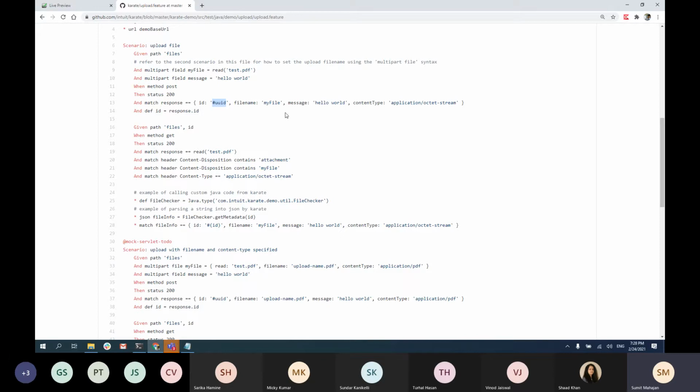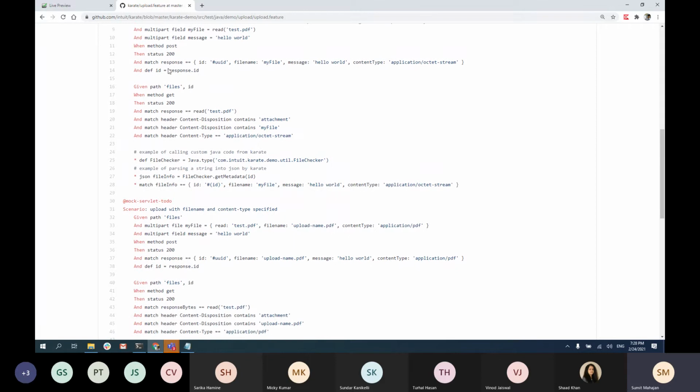Any UUID is generated, and your file name should be my file, and message should be this, and the content should be this, right? And then you're getting the ID of it, and then you're using the same ID. Because you put it in a variable ID, you are creating a new path of files.id, and you're getting status 200, which is a method get, and the response that you're getting is basically the content of the file.